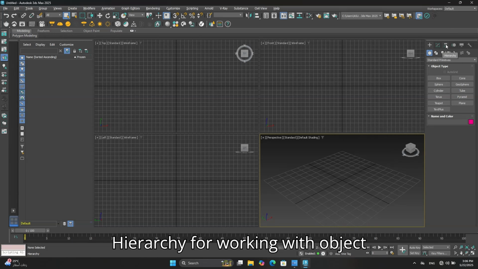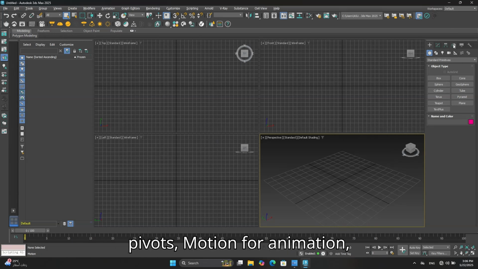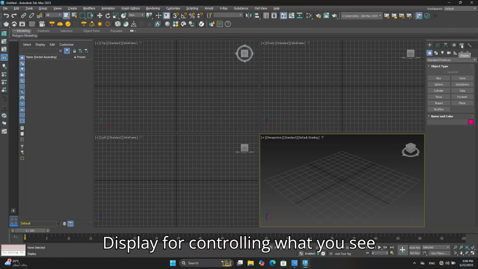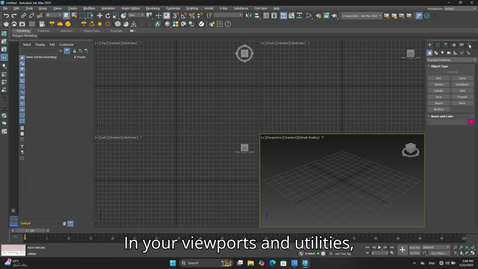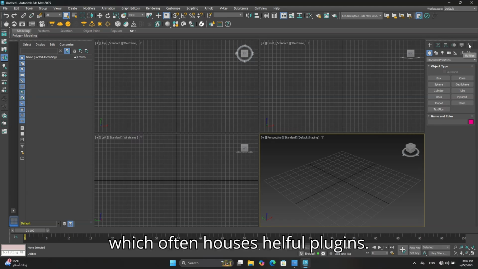Hierarchy, for working with object pivots. Motion, for animation. Display, for controlling what you see in your viewports. And Utilities, which often houses helpful plugins.